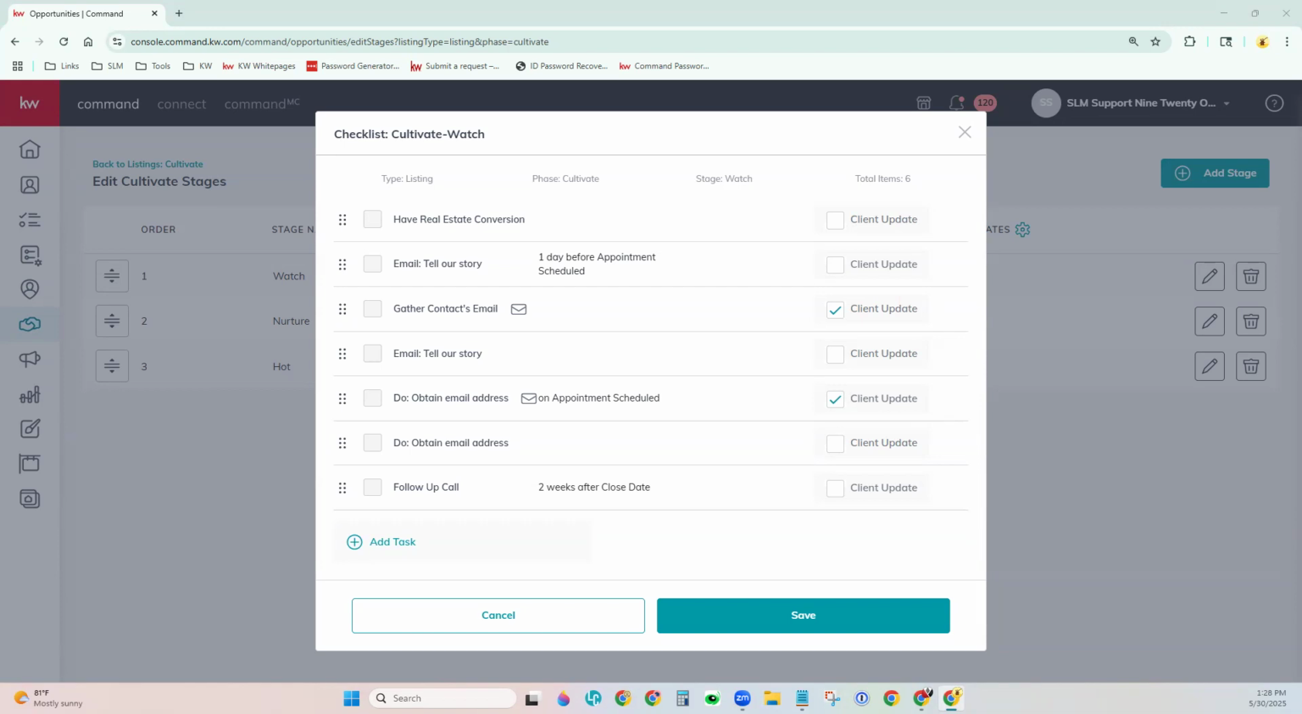Okay. Let me know if you have any questions. The opportunity checklist can be a little convoluted at first. It's a little bit to take on and actually get set up.